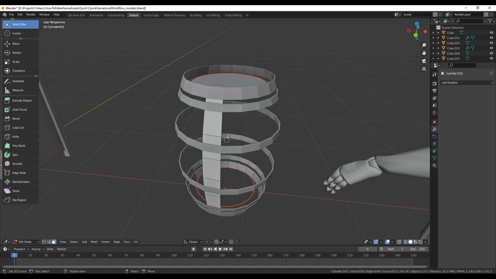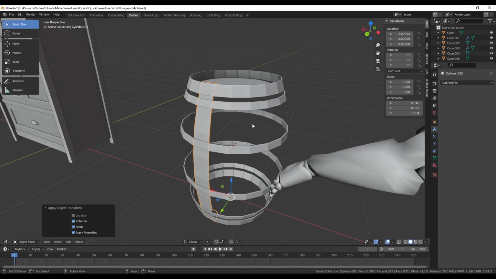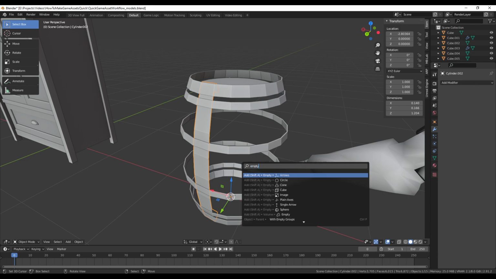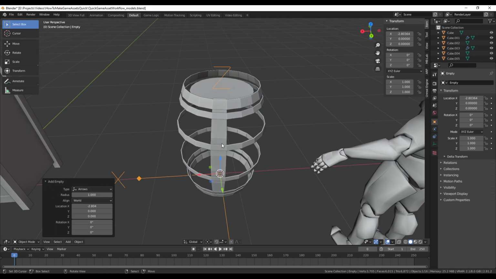Let's go ahead and delete this. And now, Control A, so we clear all that. And we're gonna do Shift S, cursor to selected. That way we have it right here. And we are going to hit spacebar and add an empty. This is basically going to control our entire array.